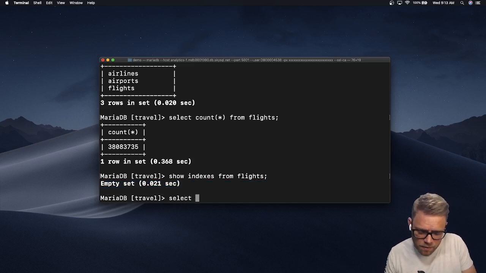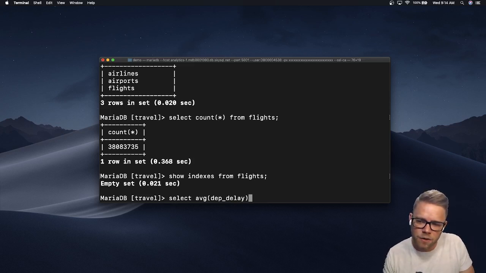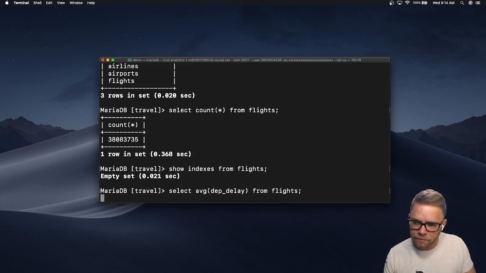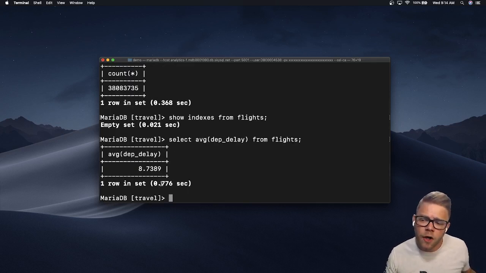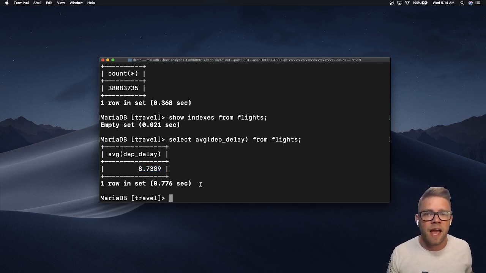But yet I'm still able to, let's say I want to do an average on a column called departure delay. Departure delay basically just lets you know how many minutes of delay it took for that flight to take off. So I can do that from flights, and we can see that it's still under a second, right? About 0.7, 0.8 seconds. Over the course of time, all the way back to 1987 until now, we have a little under 9-minute delay average across all the airlines, across all the airports.